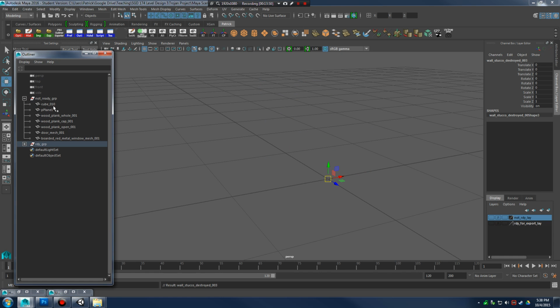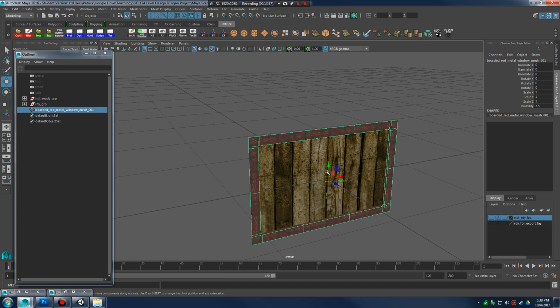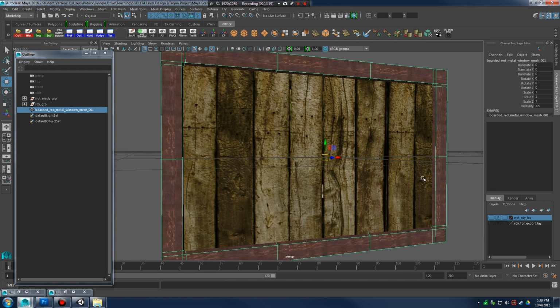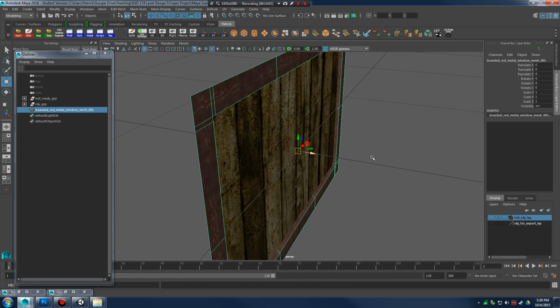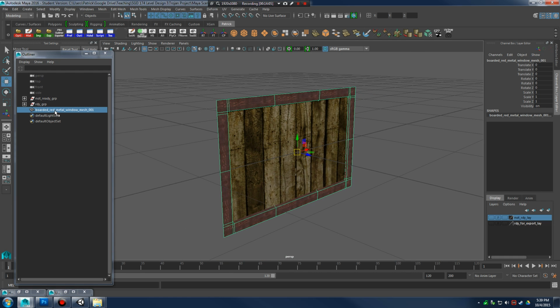So now I just have to grab the next thing over here, my not ready group, middle mouse click and drag it out, and it becomes visible. And this one's already set up pretty good. I want the pivot points already in the center here, and it's good to go. So I'm going to go ahead and make sure it's named pretty good.